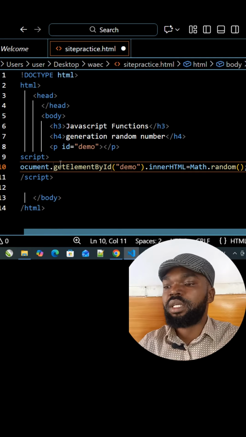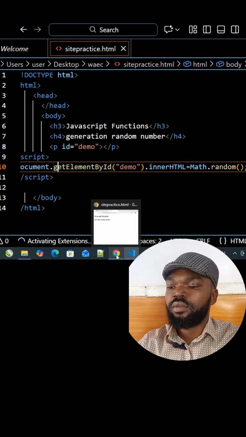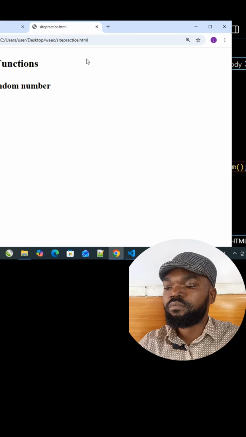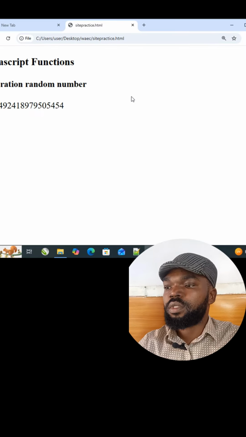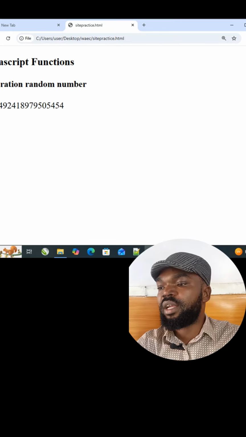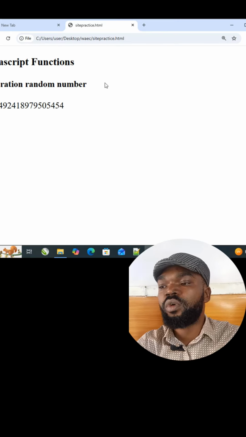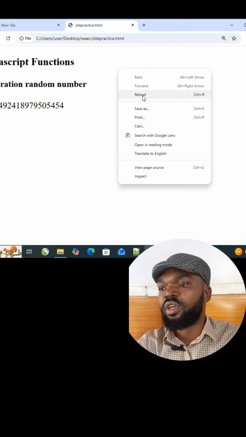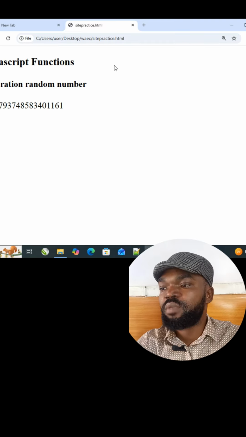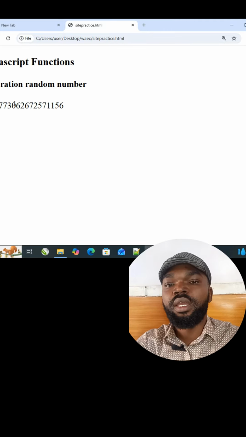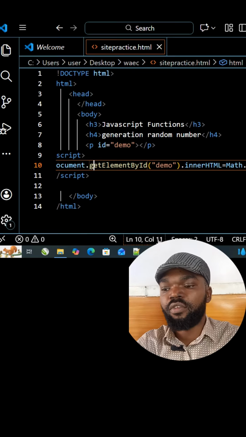So let's really look at the output of this code. Let's go to our output, and you see we are able to generate a random number from 0 to what? To 1, and in decimal. So if I click refresh on this page, it's going to generate a random number. So can you see, it will keep generating a random number from 0 to 1.